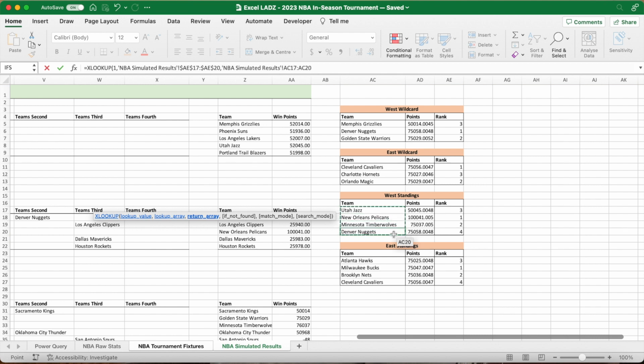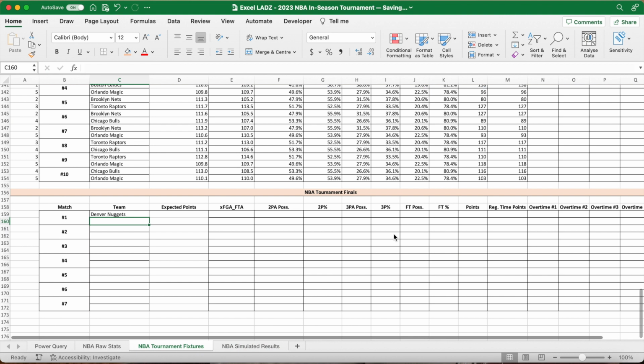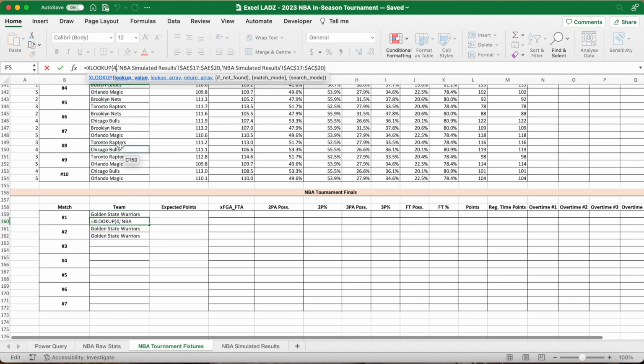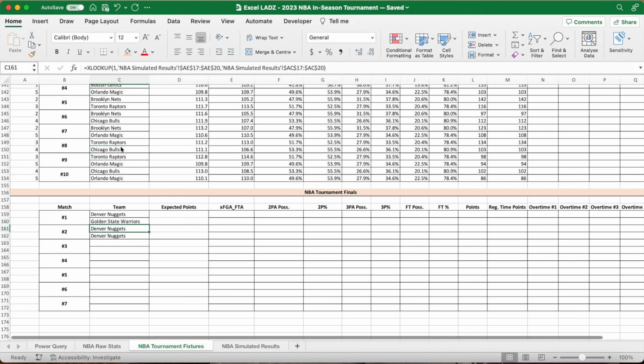So AC17 to AC20, of course, absolute reference this, close the bracket, press enter. And then once you do that, number 1 seed in the Western Conference is the Denver Nuggets. Now, drag this down, and then what we'll do is first we'll play 4th. So change that to 4 in cell C160.